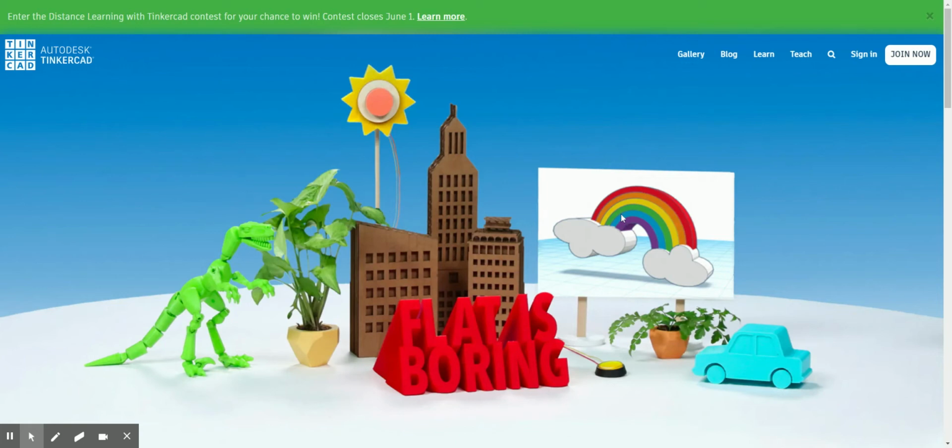Hi, this is a quick introductory video into Tinkercad. Now, Tinkercad is one of my favorite programs out there for 3D design. It's one of the first ones I learned, and it has led me to expanding my knowledge hugely because it is so simple to use.